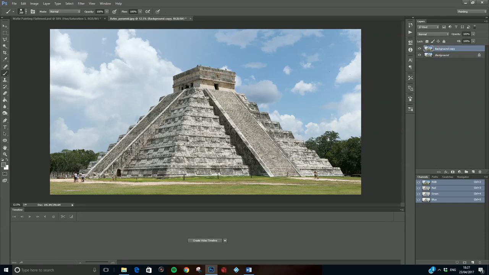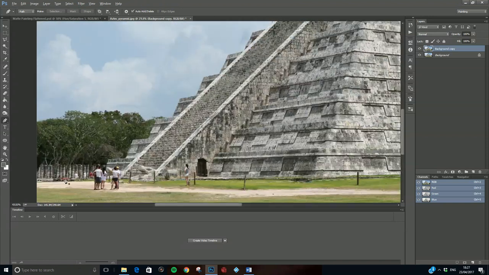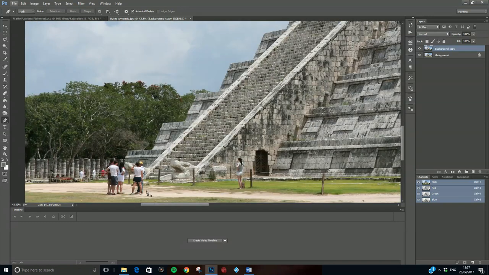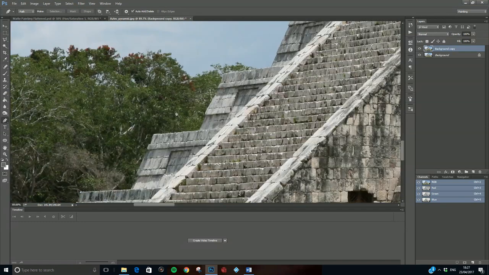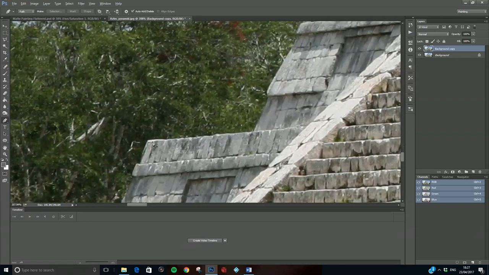Okay, so the first technique that we're going to look at is using the pen tool, which is just by here. Now, if I zoom in, you can see we're going to have to clean up a couple of these people. All I want to do is start, and it is quite big, so it could take a while, clicking and getting a rough path around this Aztec pyramid.